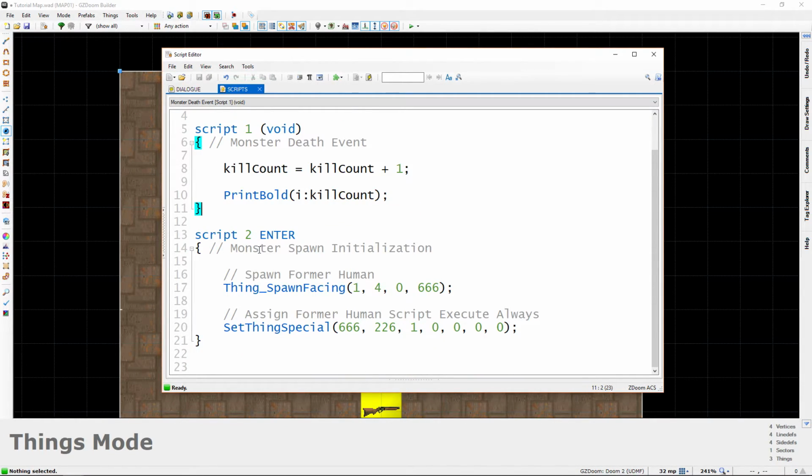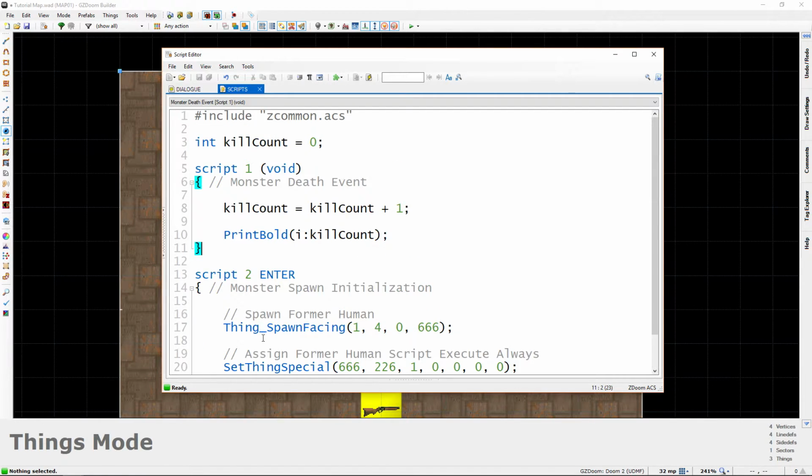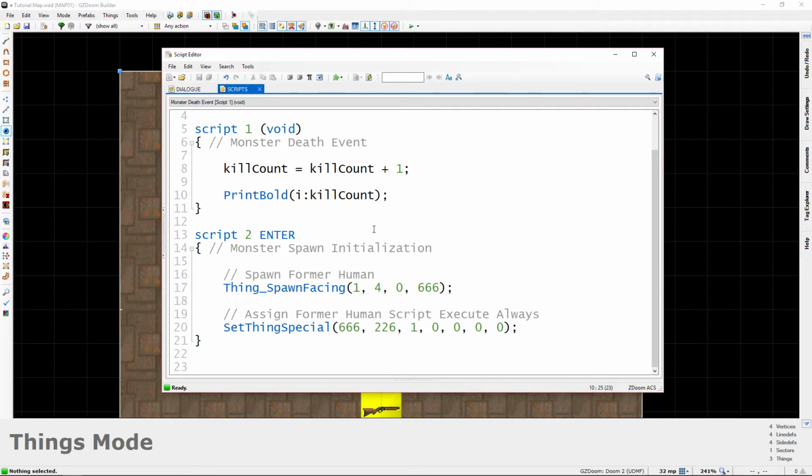So when it's all said and done, what should happen is when we enter the map, he will spawn in there, he'll be assigned this script, and then when we kill him, kill count will increase, and then it'll be printed on the screen, just like when we had the 2 former humans there earlier and I was running that demonstration for you guys. So let's go ahead and test the map. Let's make sure he spawns in, and let's make sure the script runs when I kill him.